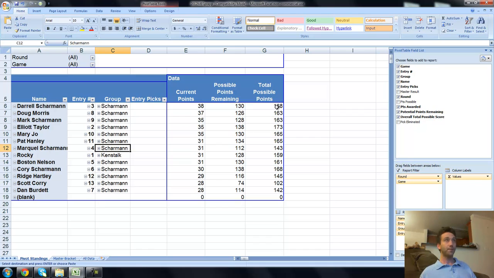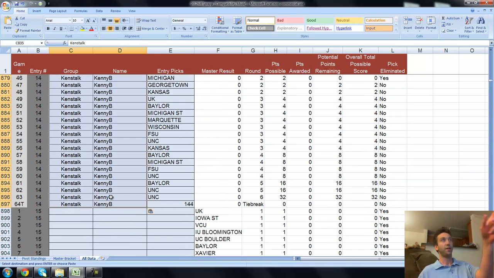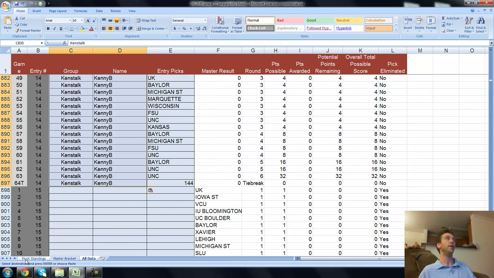Click this. First thing you need to know about pivot tables, it's kind of its own little area. There's a whole bunch of stuff going on here. I'll get into how this works. But in the pivot table, anytime you update your source data, in this case the source data is all this stuff on the all data sheet that I just pasted in a new entry for Kenny B.